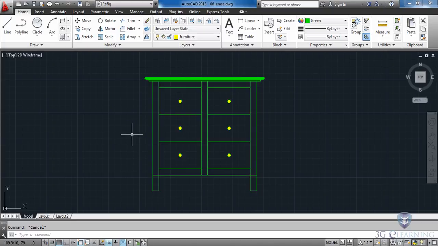As your design changes, you'll no doubt have to erase the objects that are no longer necessary. In this lesson, we'll look at some ways to remove unwanted geometry from a drawing. On my screen, I have some geometry that represents a chest of drawers. Let's make some changes to this design that requires the deletion of some geometry.